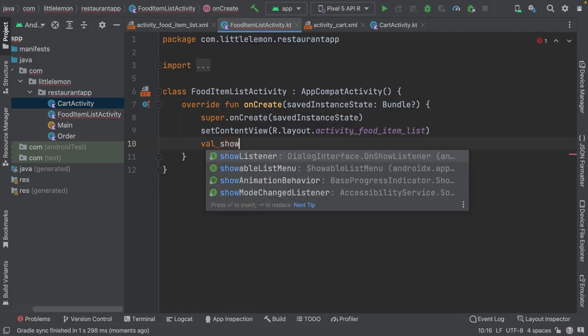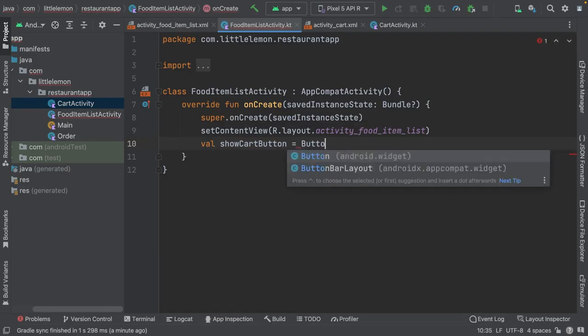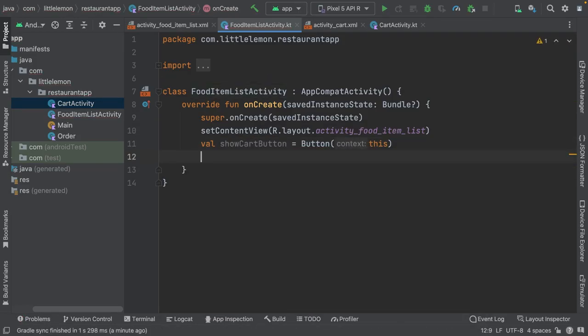Let's assume that this button is stored in a variable called Show Cart Button. Let's first define a click listener that will execute whenever the button is clicked. This will later contain code that will start the Cart activity. Now, to start the Cart activity, you will need to use something called an intent. Intent is a special class in Android that helps communicate between several different components in an Android application.